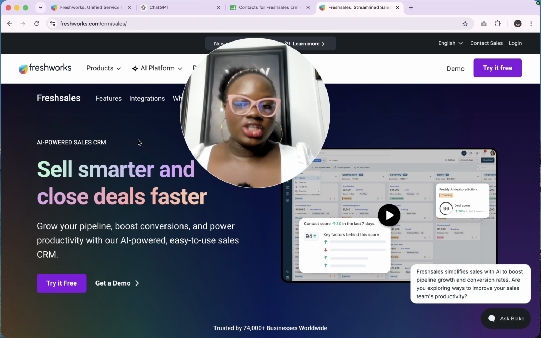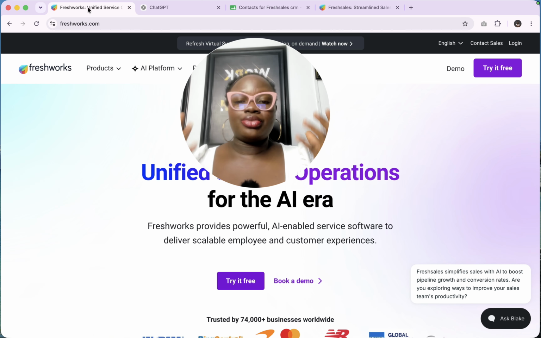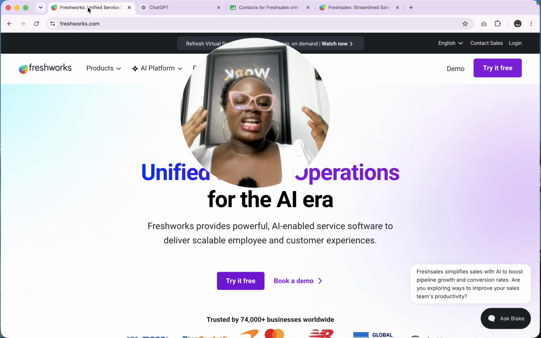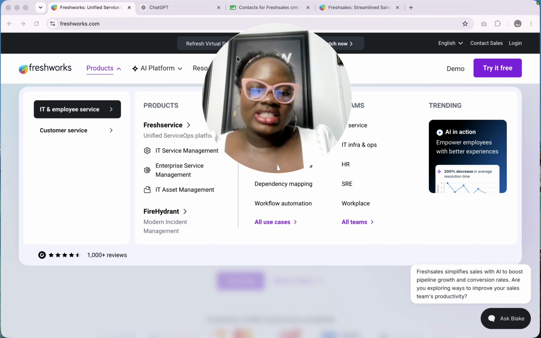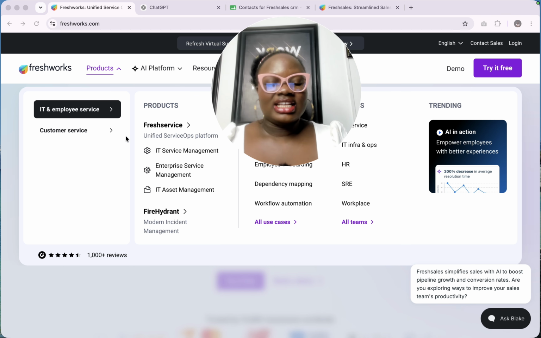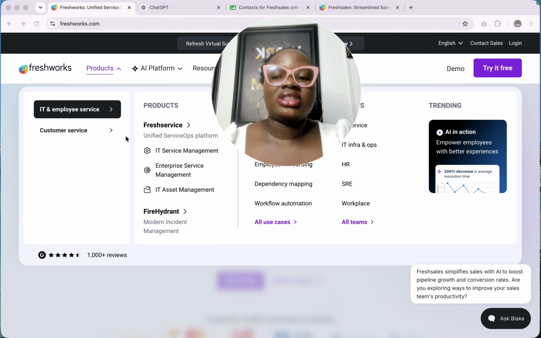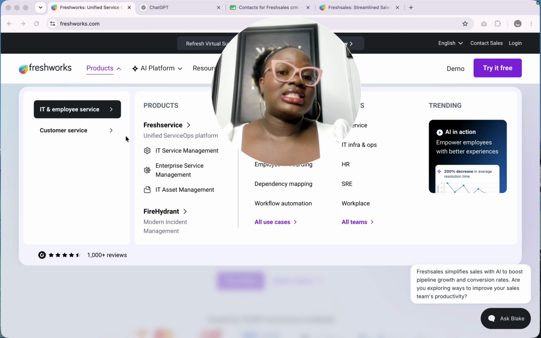Everyone in the organization is going to work with the same information, which reduces confusion and also helps the team collaborate effectively and efficiently. Freshsales is actually a product of Freshworks. There are different products under Freshworks, such as Freshservice and Freshdesk, and they have a lot of products under Freshworks. But the one we're going to be focusing on today is Freshsales.